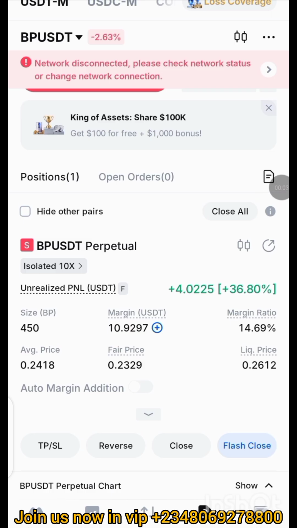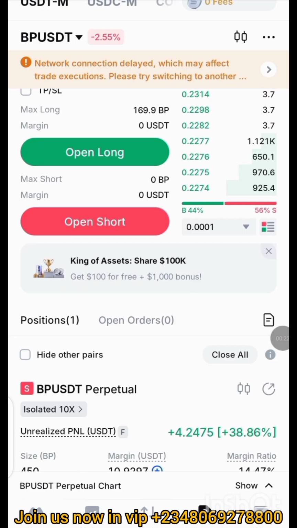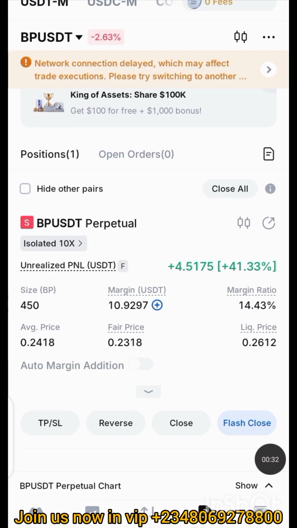You can see over here, this is just after about 37 minutes, this is what we have right now. We have 4.24 USDT in profit. So this is very highly profitable. You can see that we have made 4.29, almost $4.30. So I'm going to close this trade here.